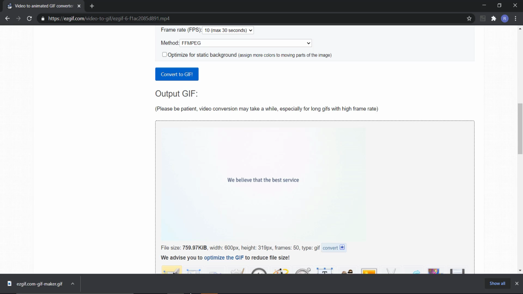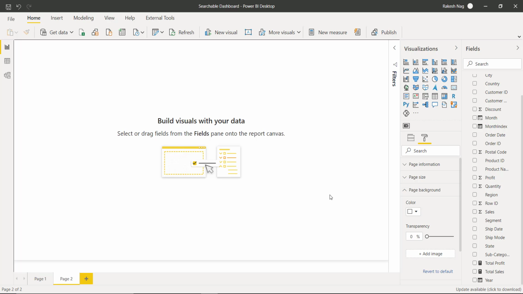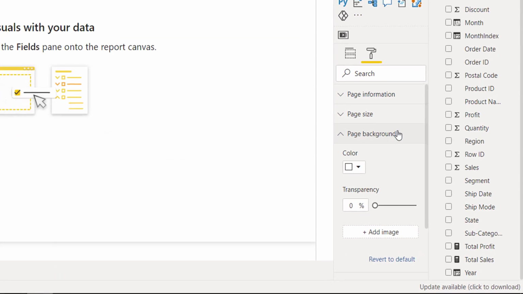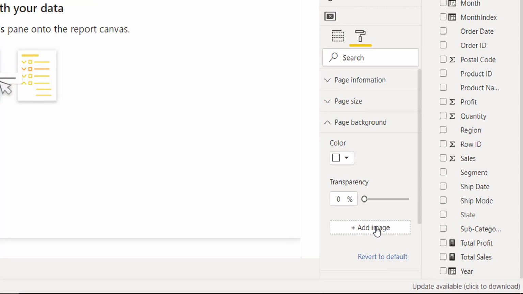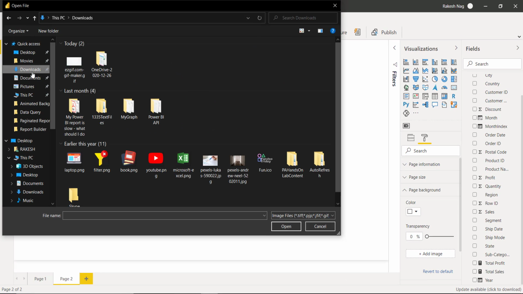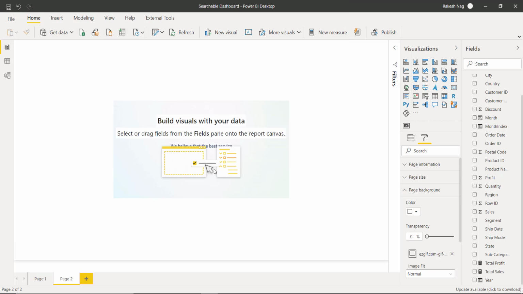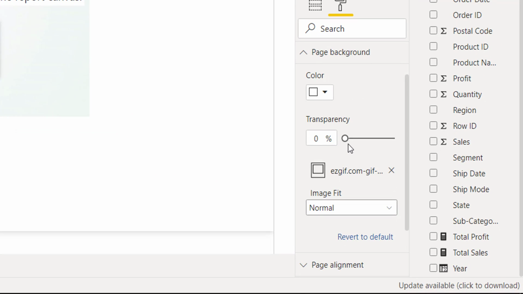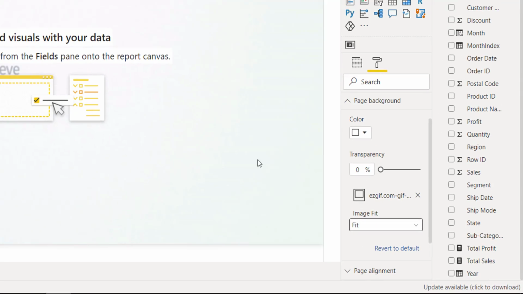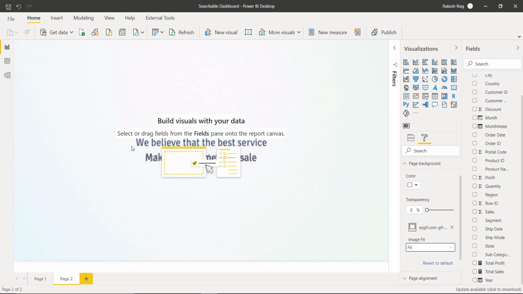Let's go to the Power BI report page. This is a blank page. Let's add that GIF to the background of the page. Go to background, then click on add image, then go to your downloads or wherever you have saved the GIF, and as you can see, it's running. Make sure you set the transparency to 0. In the image fit, click on either fill or fit. Once you do it, as you can see, we are getting the animation in the page.